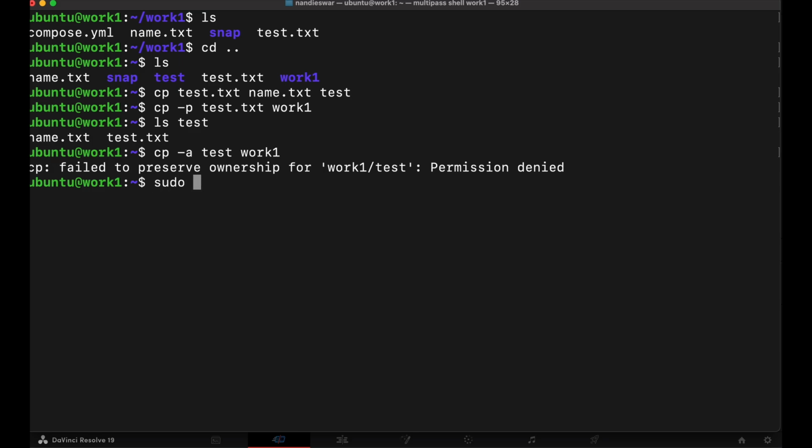Permission denied. We have to use sudo. Okay, successfully copied. This A option requires sudo privileges, and R means recursively copy. Most of the time we have to use cp -r, to work one.